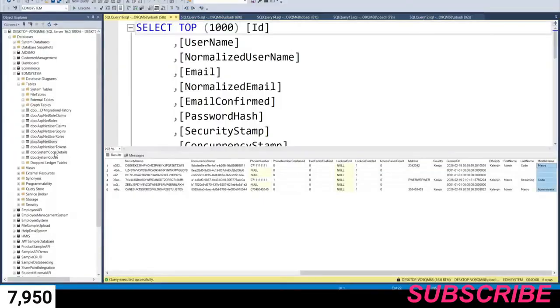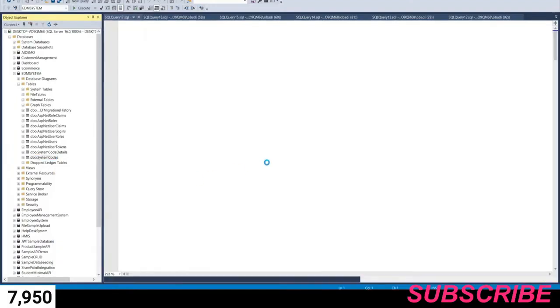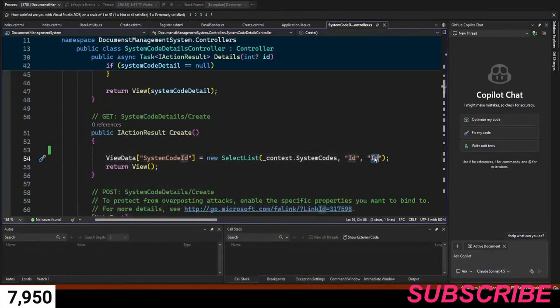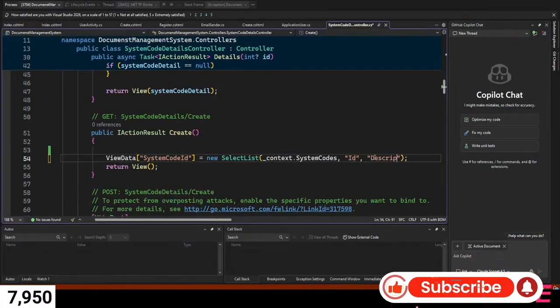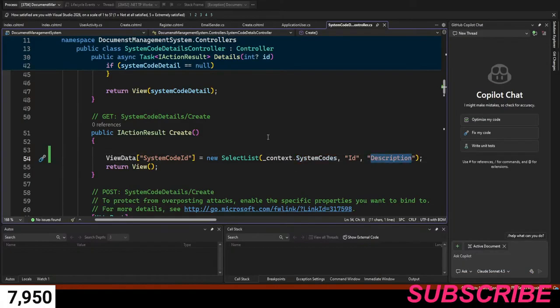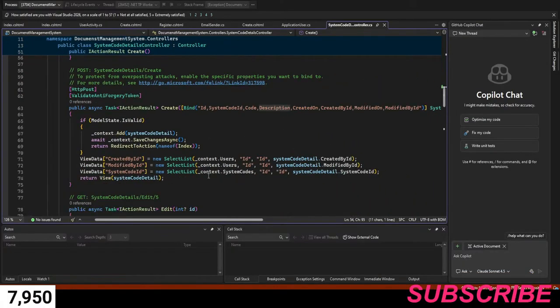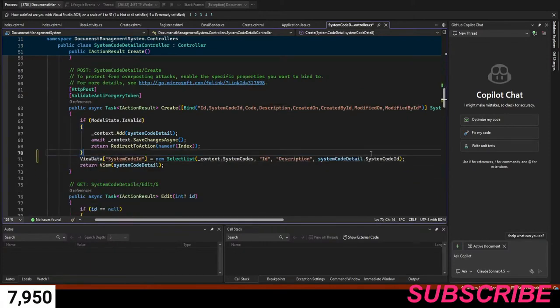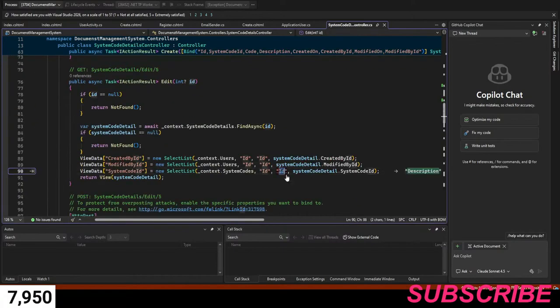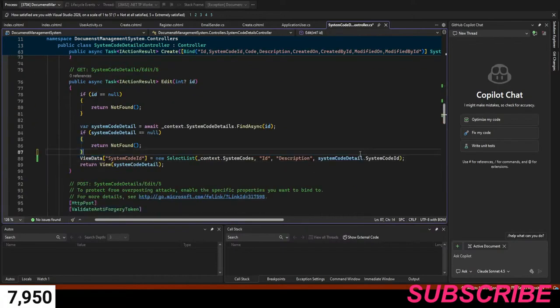So if we go to system codes, we want to display something that we are able to tell. So you see, this is the description and this is the code. So you can actually display the description. So if we just put here description, and everywhere there is an ID, we put in description. So we come back here, we put here also description. So I'll also do away with created on. Everywhere there is an ID, I'll do description, and I can do away with created by and created on.